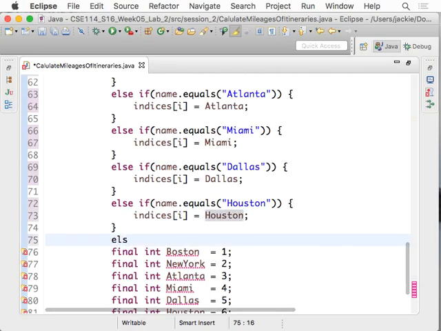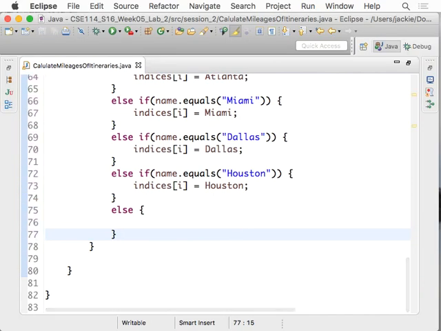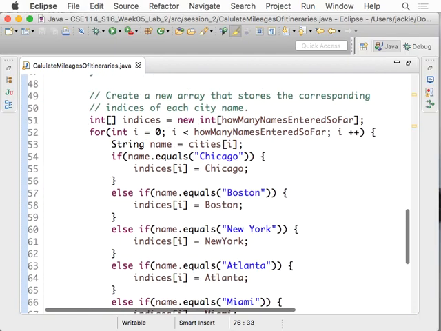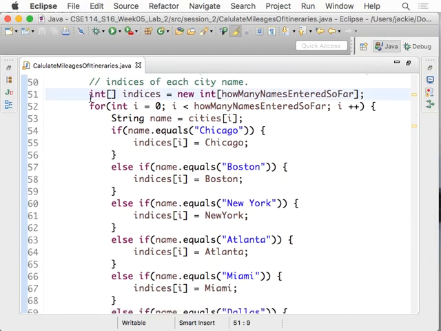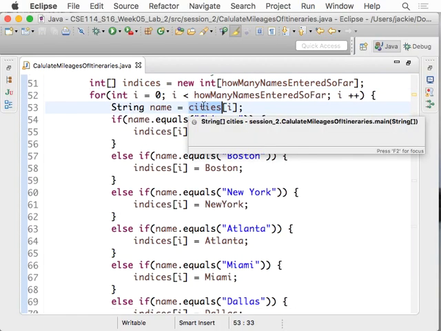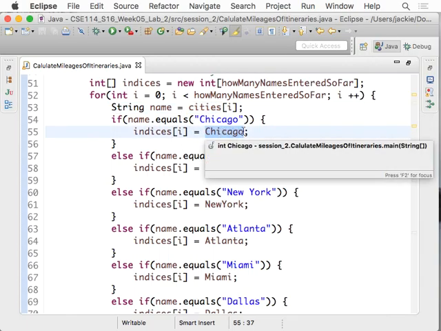Otherwise, if the city name is simply not defined, we can do indices I is equal to -1, because we don't have such a constant. Just say -1. We'll handle the error in a moment, but let's just do the normal calculation first. Basically, in this for loop, we simply go through the cities array elements one by one from left to right, and convert each city name into the corresponding integer index.